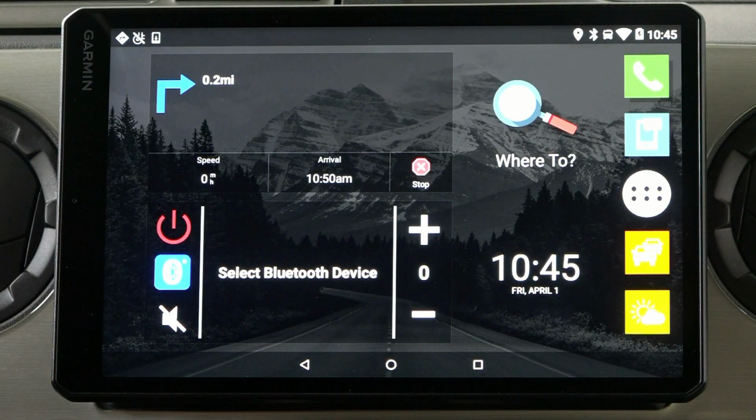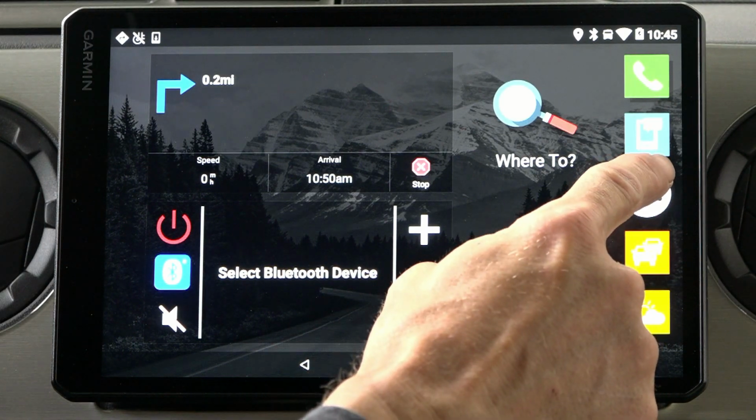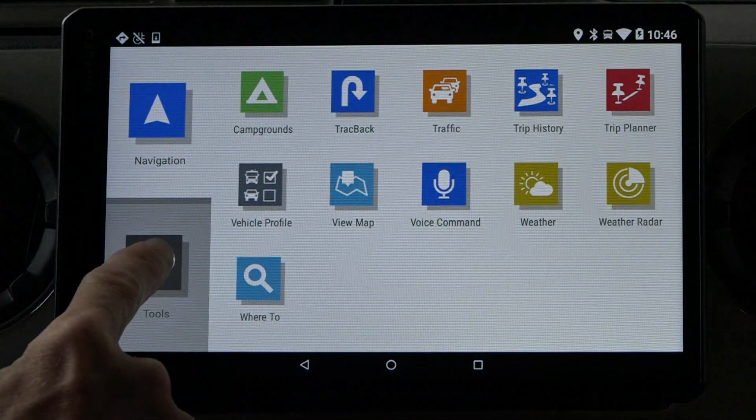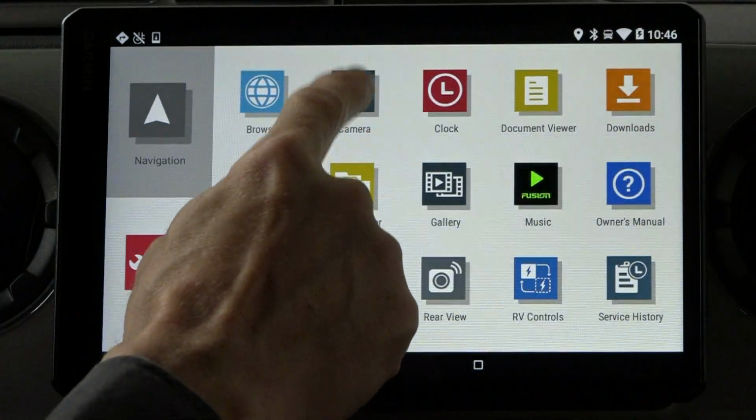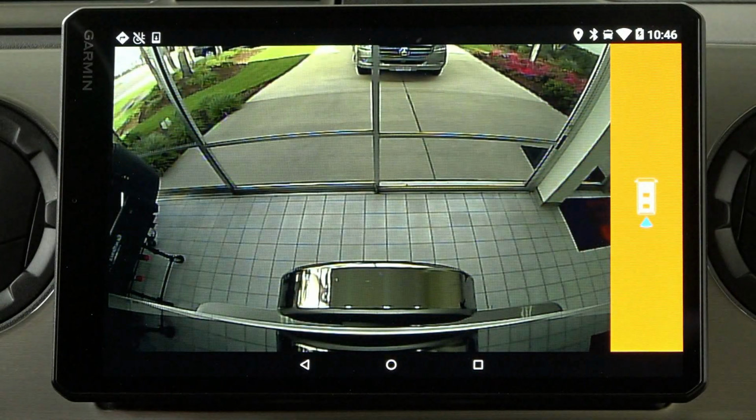Next, we're going to cover the option of using your rear view camera while driving down the road. Selecting your menu, go into Tools, select the camera from the top, and it'll bring up your rear view camera, allowing you to see your in-tow vehicle.